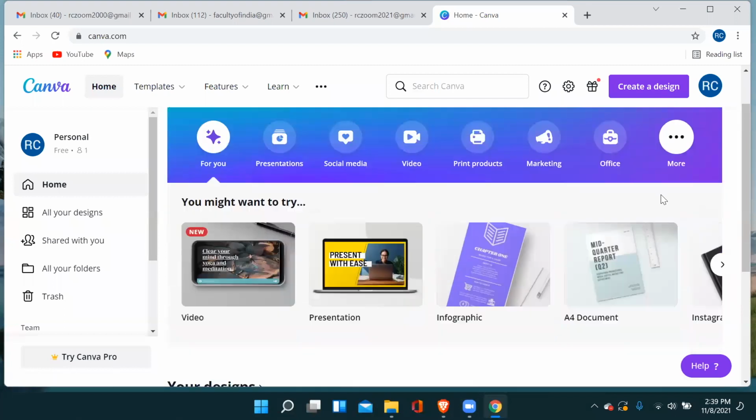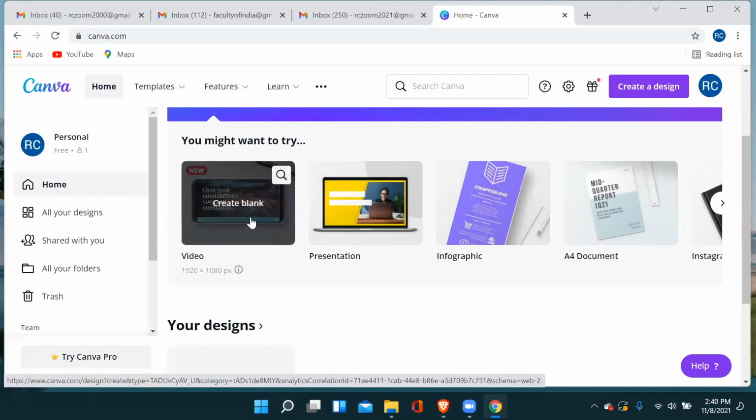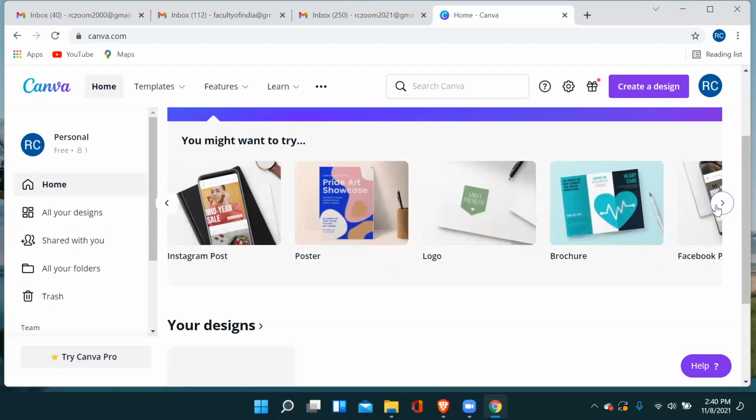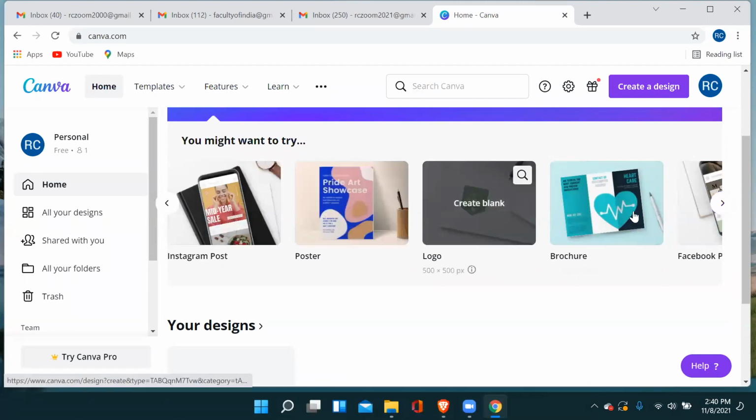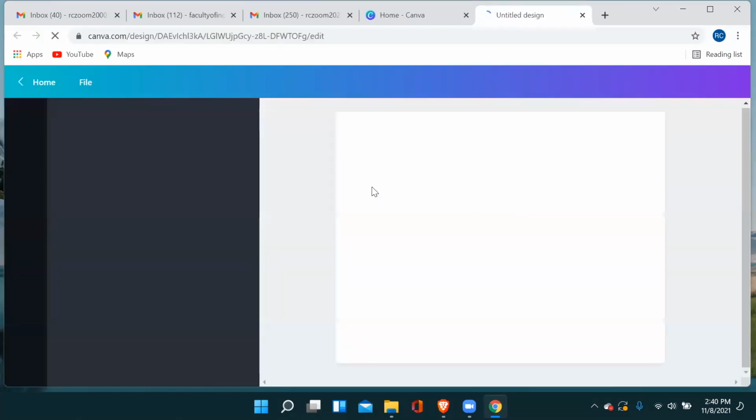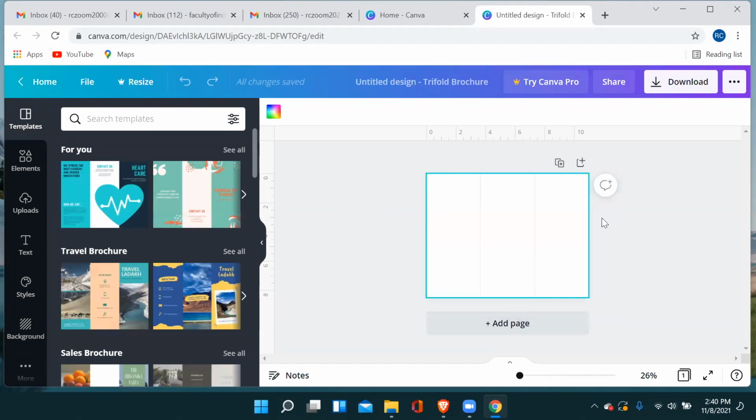So yeah, all right, let's go for some other things. I hope if you are able to make some presentation, then definitely you can do all these things, because most of the tools like elements and templates and other things, you'll find in almost all of them. So if you want to create some kind of brochure, then click on this brochure. Suppose you have some kind of conference or workshop and you want to design some brochure, then definitely you can click on it.